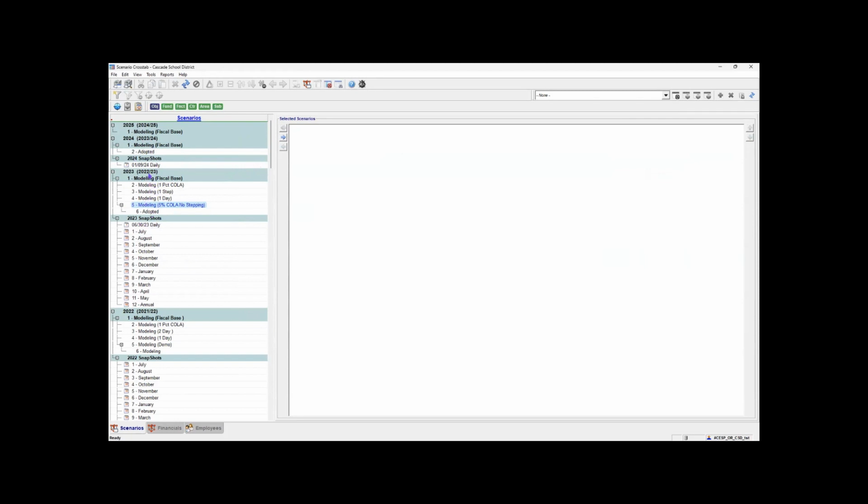I'm going to go back to prior year because I have multiple scenarios. Let's say I want to compare these scenarios to each other. You just double click them and it adds it over here to the selected scenarios. I want to compare these scenarios to each other. And we'll throw the adopted in there.